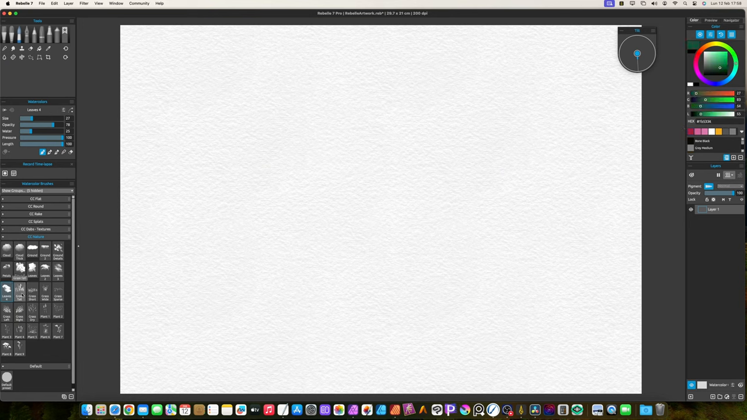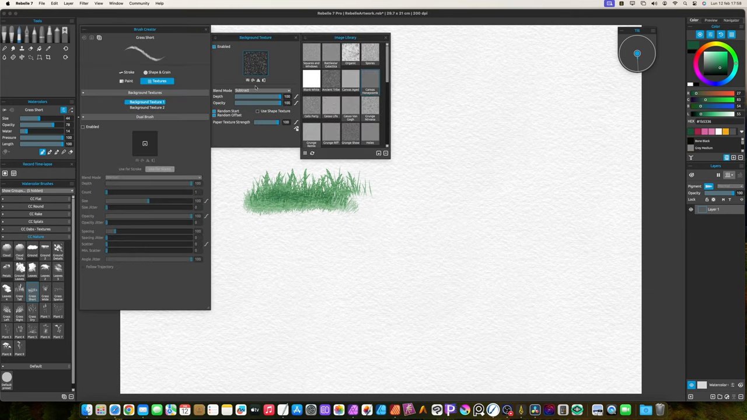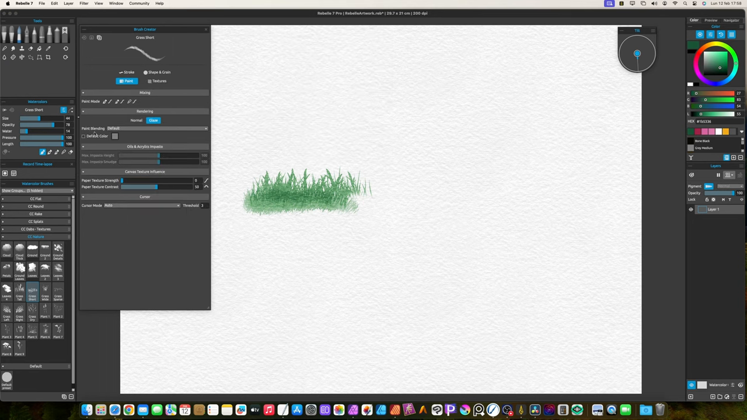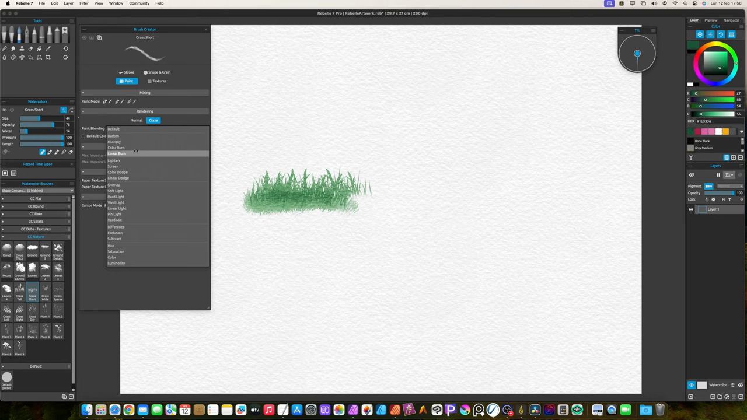The grass brushes are also stamps. Don't use only these brushes to paint grass, it will look too digital. If you wish, you can change the paint blending, like the layer blending modes. This is a usual workflow in software like Photoshop, and it was included in Rebelle 6.